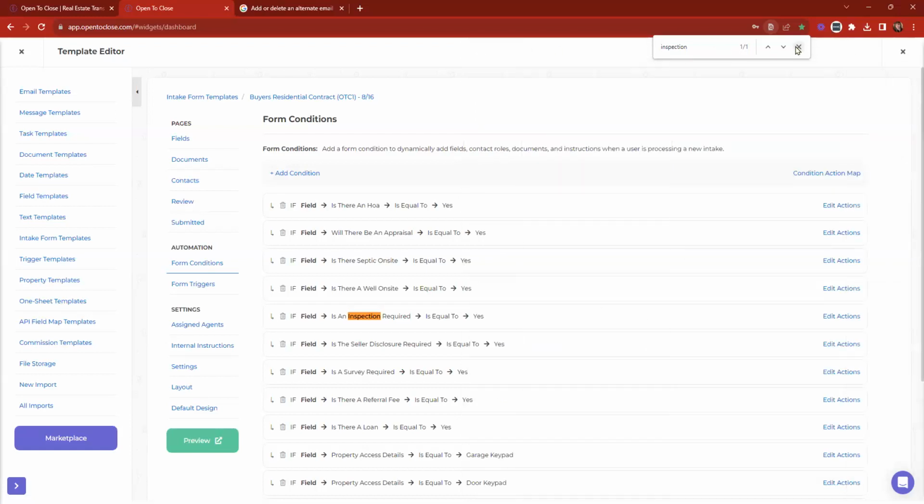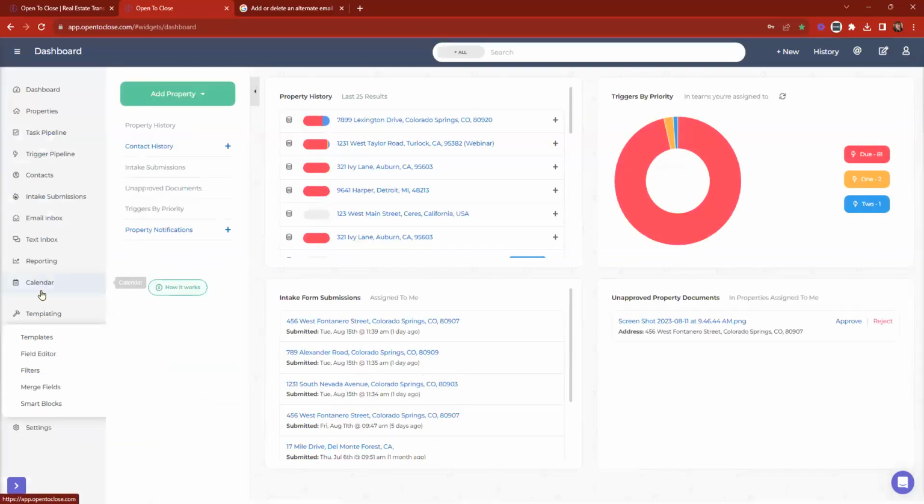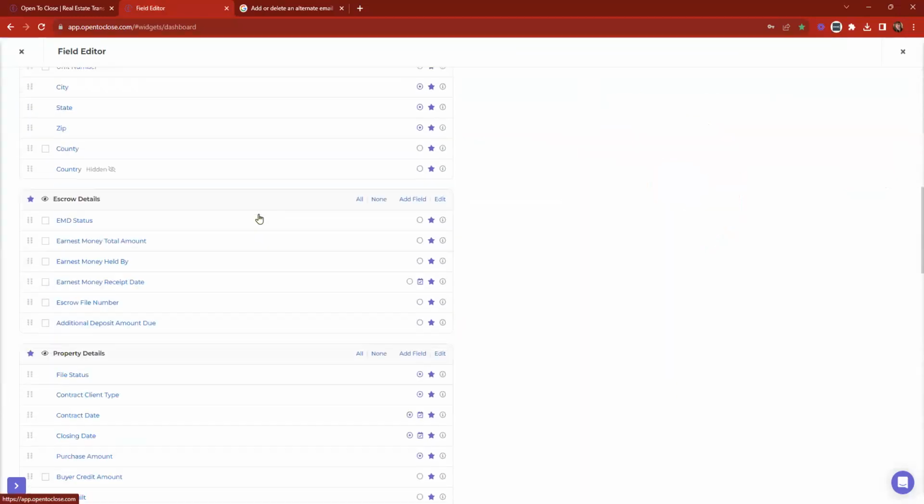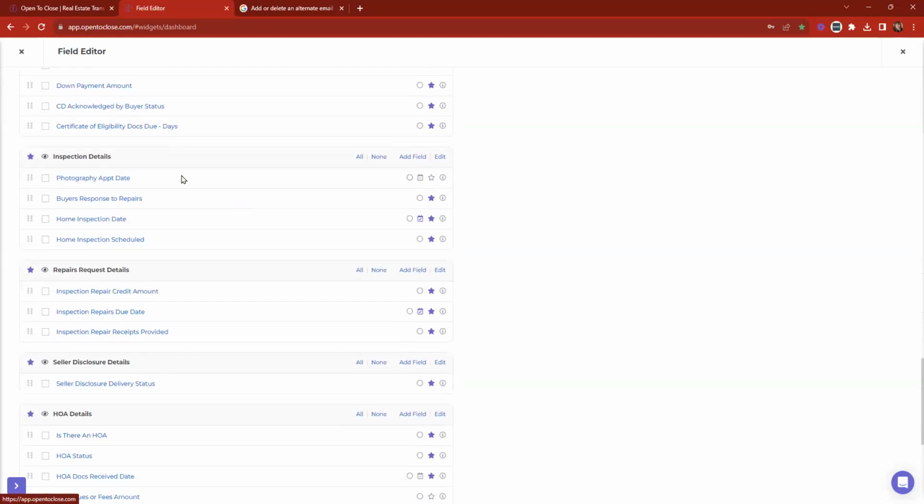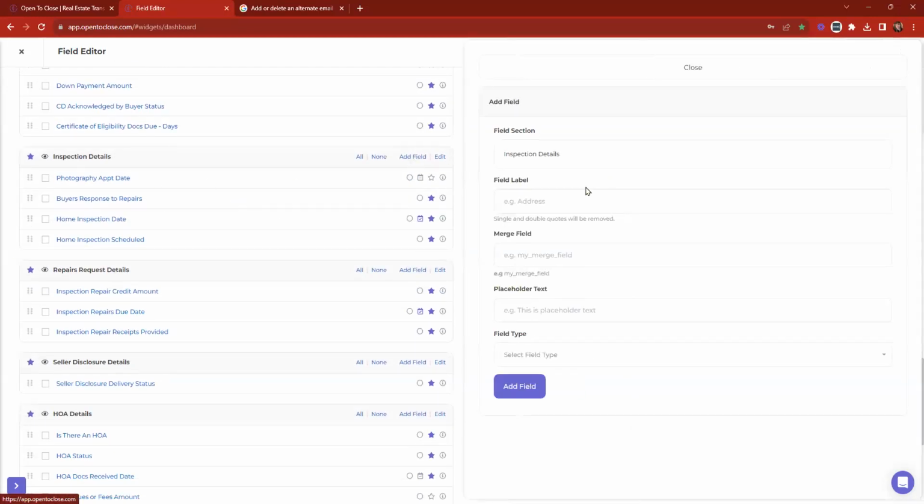So I'm going to close out of here, and we're going to head back down to our hammer icon into field editor. We're going to locate the field section that we want to add it into. So I'm going to head down to our inspections, and then I'm going to add a field, and it's just going to be inspection details. Just going to try to keep it super simple.